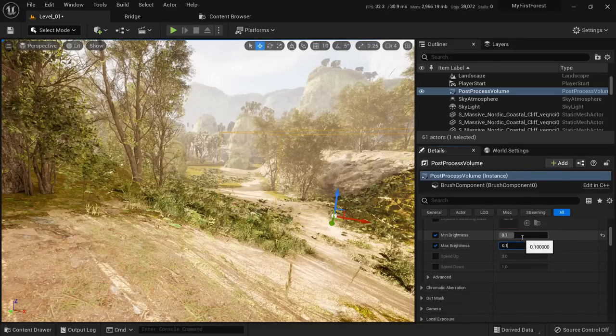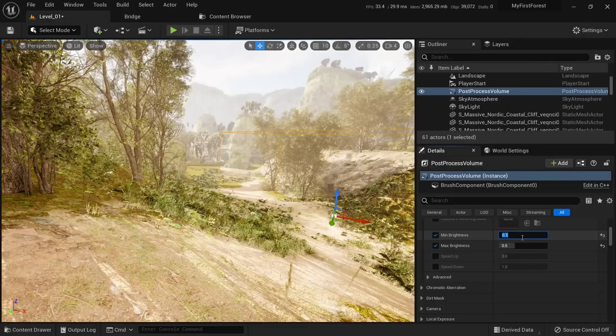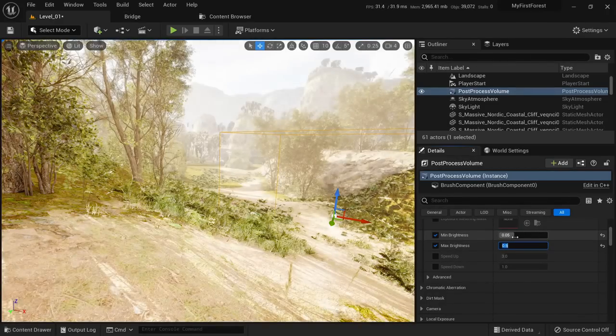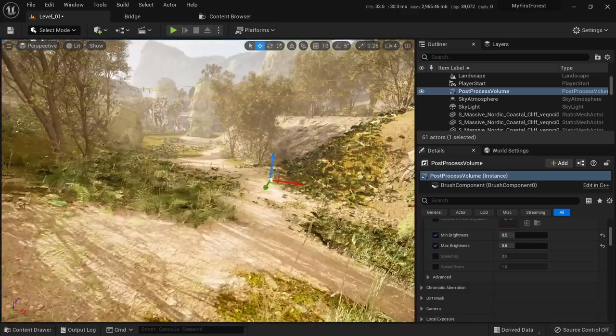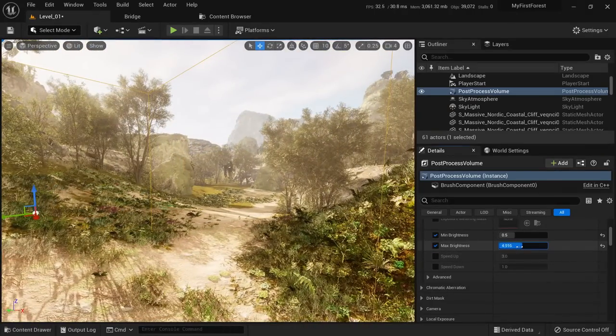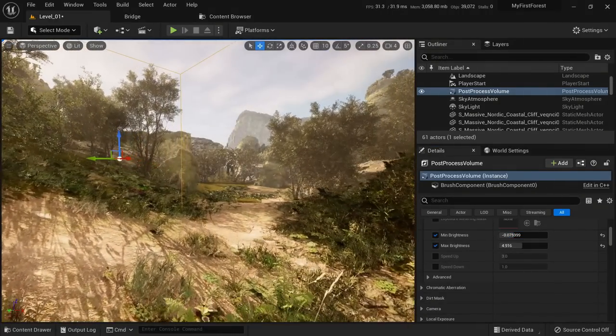So I can play with something like 0.1 and 0.1. That's too much. Maybe 0.05 and 0.05. Okay, that's still too much. So 0.5 and then 0.5 here. And then the eye adaptation won't be affected.